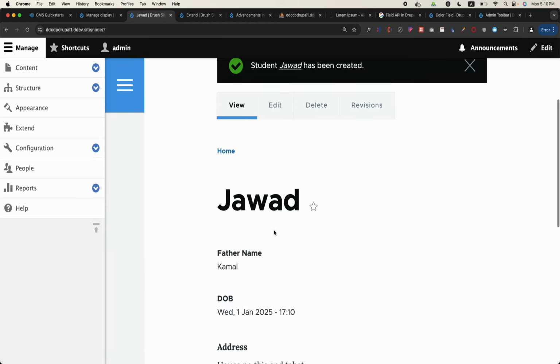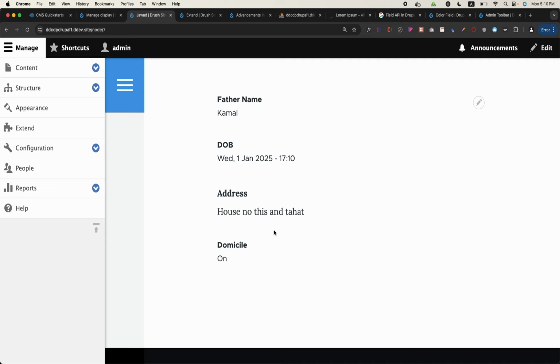So you have added the record without writing a single line of code. You have created the form, and you have data inside the database now. So we'll continue with this because we have got a lot to cover.